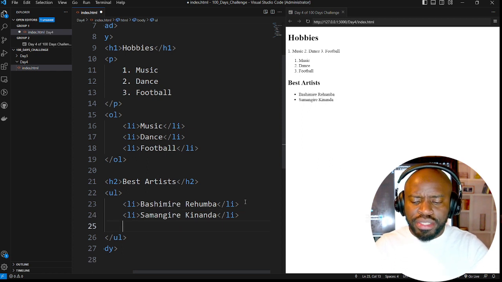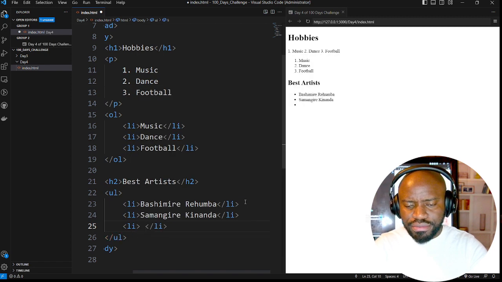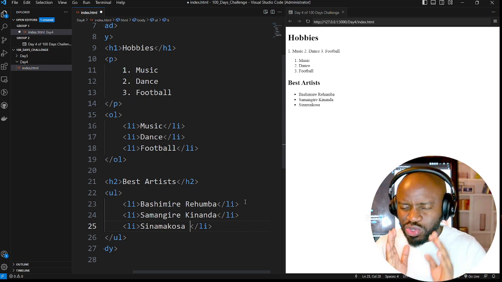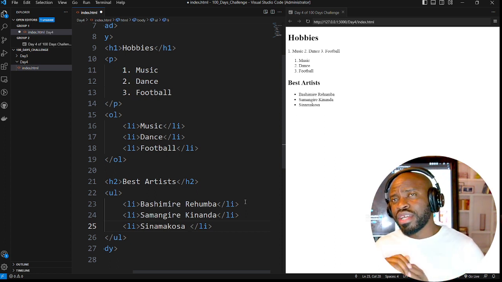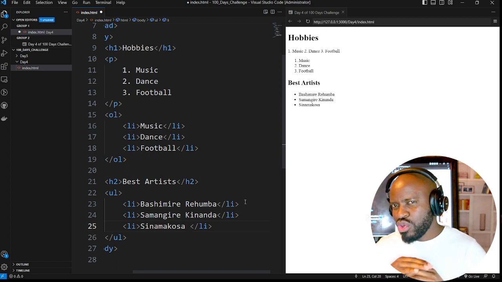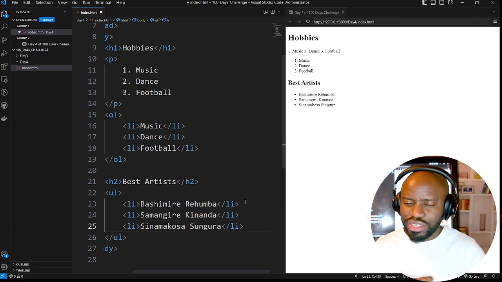And the last in my list is Sinamakosa. Sinamakosa Daniel. This guy is so amazing. This guy was at the top of the chart for almost 3 consecutive years. No one has ever removed this guy, Sinamakosa Sungura. Yeah, he's so good. He's so good in our village, actually, not anywhere.